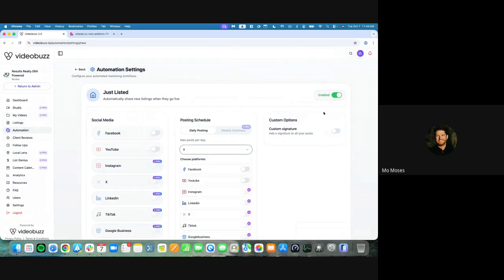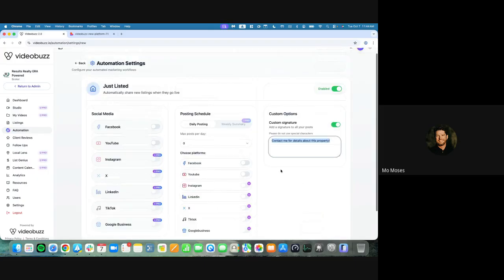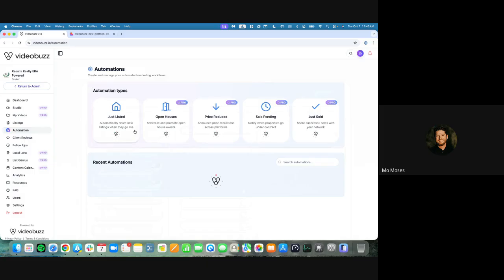And then off on the right-hand side here is a custom signature. So if you do have a certain tagline, saying, motto, maybe you want to put your designations in there, something like that, or something you're known for or known by, you can simply toggle this on, type in here whatever custom signature you would want. And once you have all your settings, you'll just click on save. And this will now automatically turn on. And every time you have a new listing, it will start to market it to the social media channels that you've turned on. All right, so super easy.